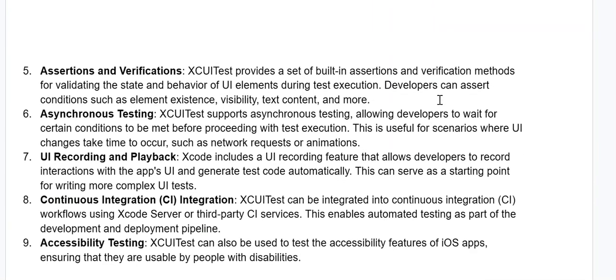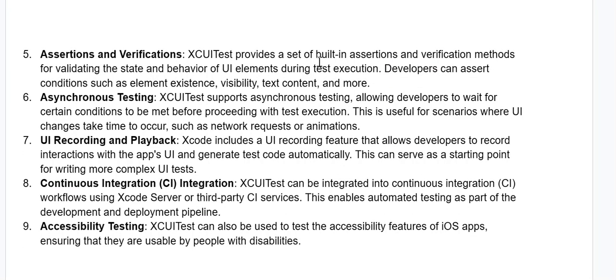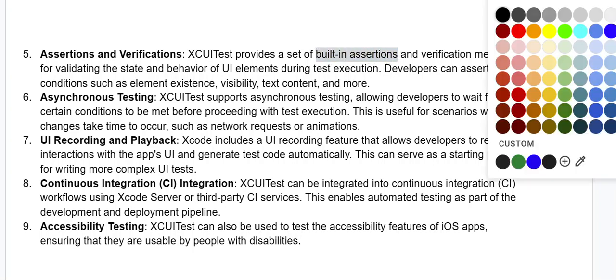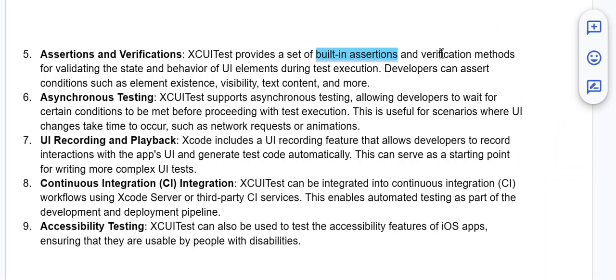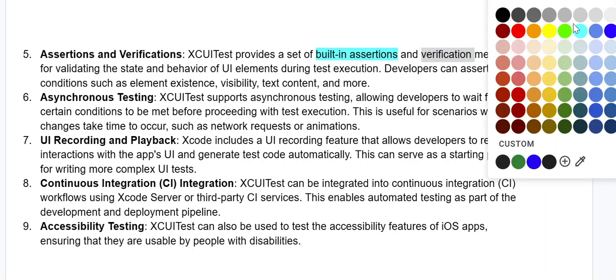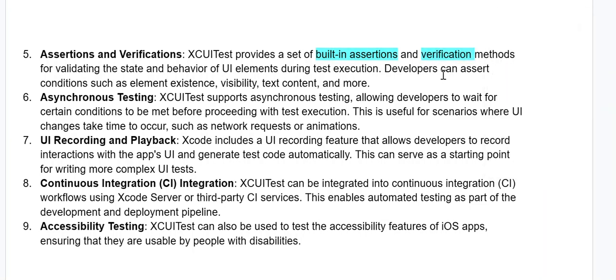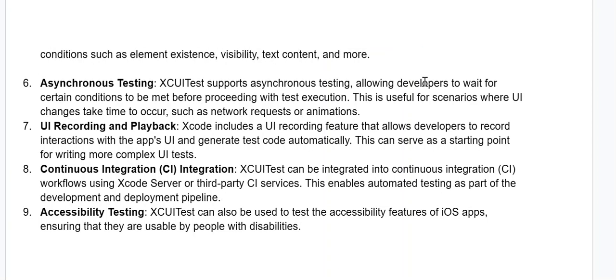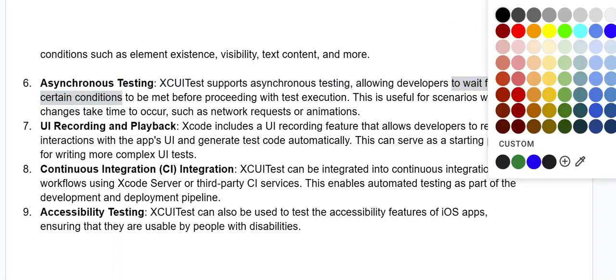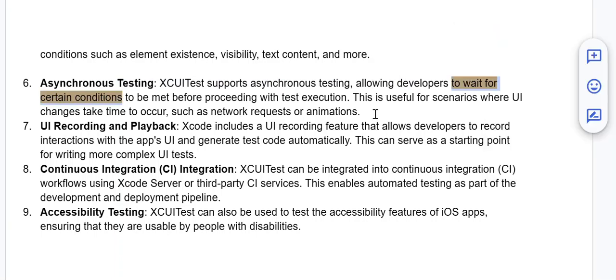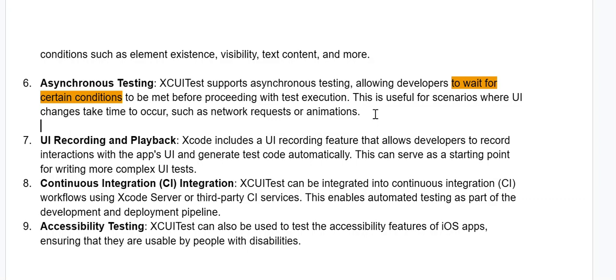Assertions. XCUITest provides a set of built-in assertions and verification methods for validating the state. Developers can assert conditions. It supports asynchronous testing, allowing developers to wait for certain conditions, for such scenarios.